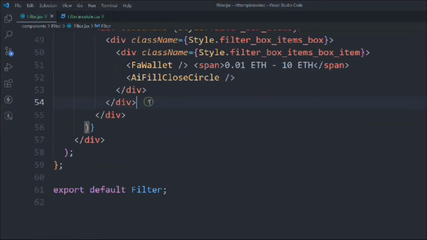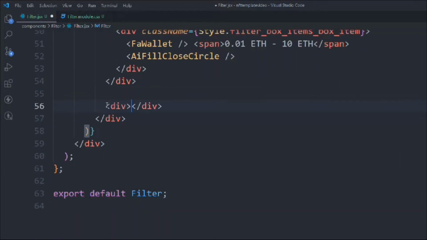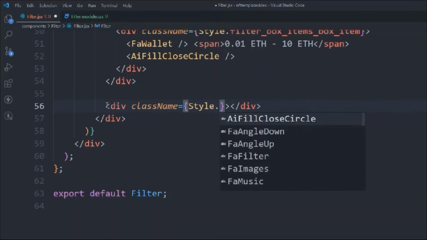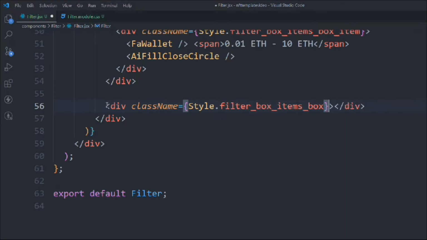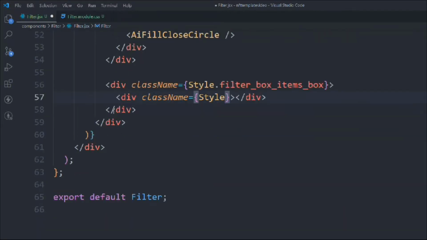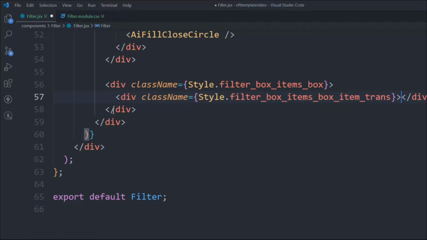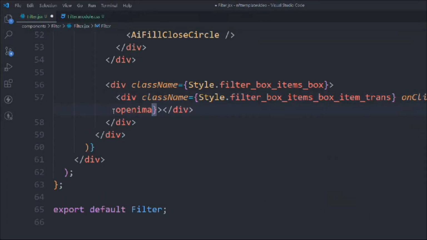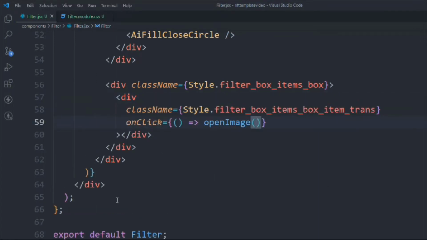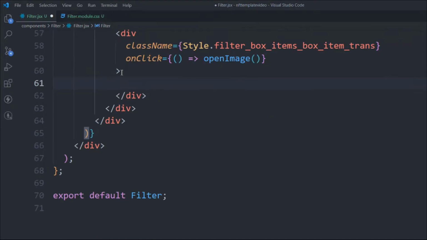Now let's come down. We'll take another div. It will have a class called style fill box item box class style, and it will call filter box item item trans, meaning transaction. Okay, it will have an on click function, and in that on click function we're going to call this function, let's say open image. Okay, and here we're going to add the data.